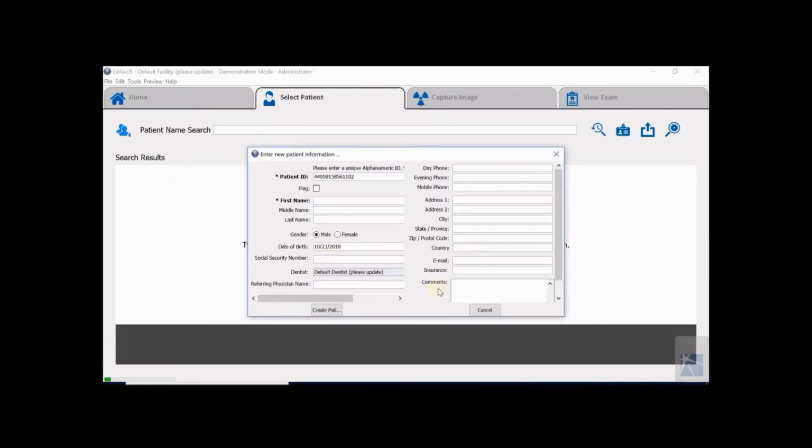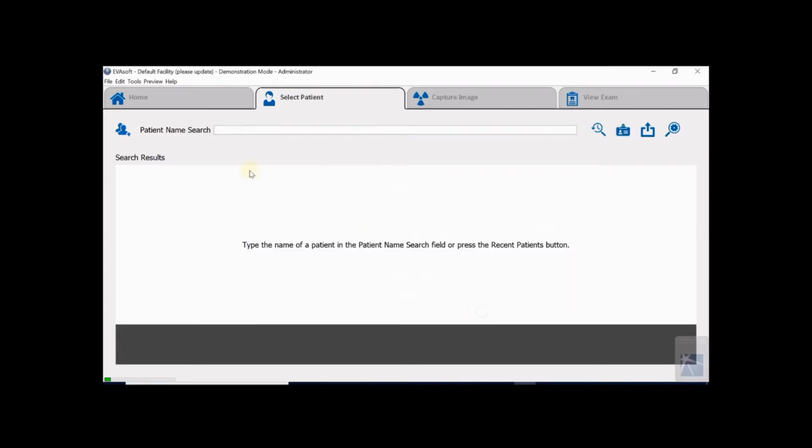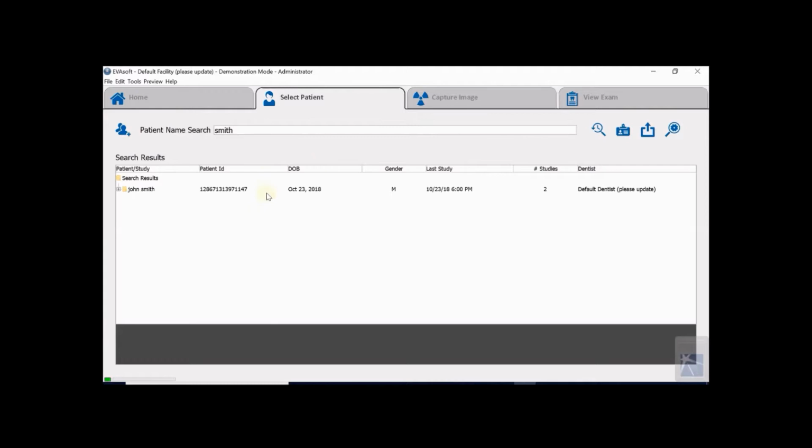If you'd like to search for an existing patient, simply type the patient's name into the patient search. If you're looking for a recent patient, you also have the option of clicking the Recent Patient Search button. This will also show patients that have been seen.